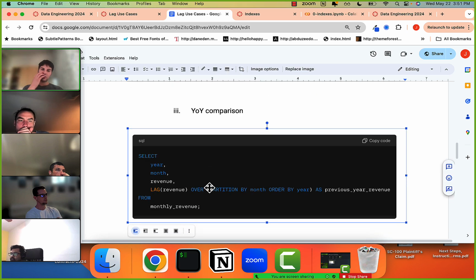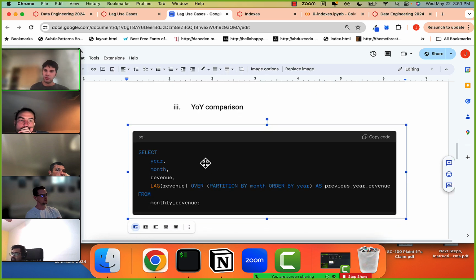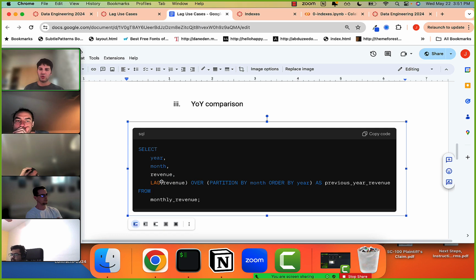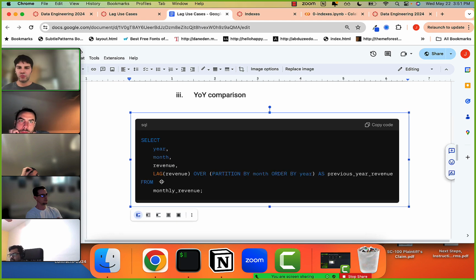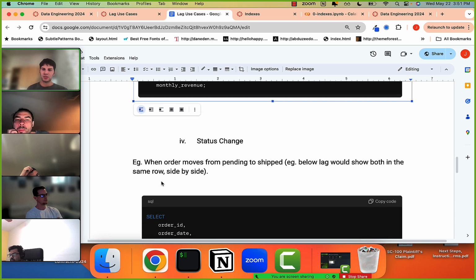A year-over-year comparison. I thought this was interesting. Right here, they're comparing January 2024 versus January 2023, because they're partitioning by month. So every month is what they're comparing by, is what the look back is. And then they're ordering by year. So it'd be like January 2024, the previous row would be January 2023. And then they're saying, what's the difference in revenue from this year's January versus previous year's January? So these use cases are valuable to move through as to how you can use this.